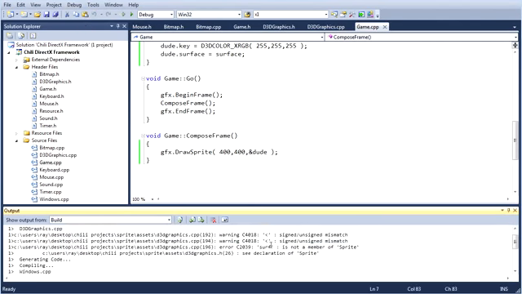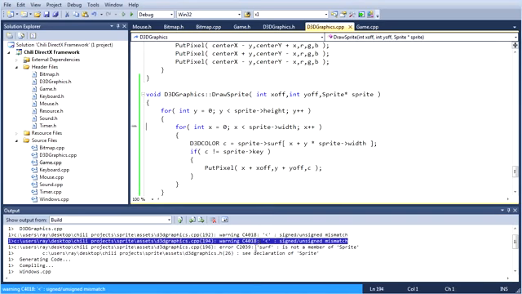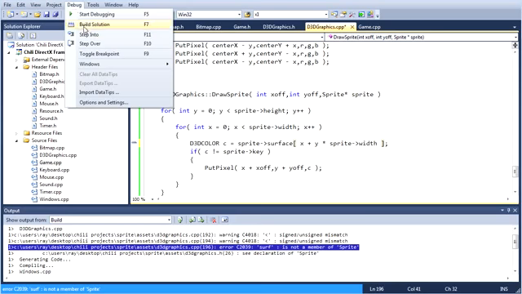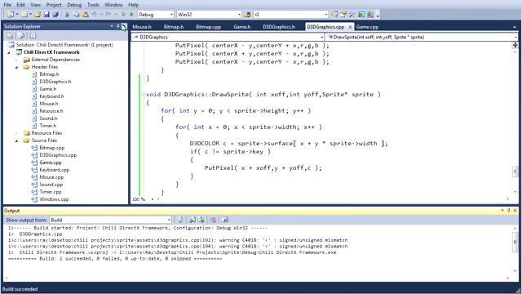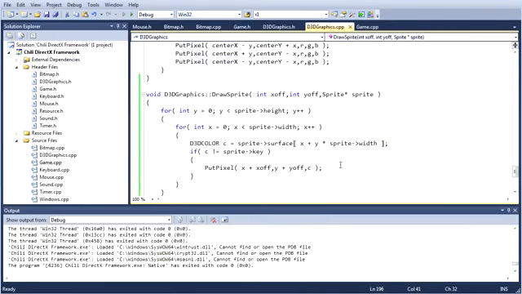I still got a failure. Surface not a member of sprite. Signed, unsigned, mismatch. That's fine. I don't care about that, but I do care about this because this one is surface. There we go. Beautiful. Alright. So it's looking a little bit better now. A little more like I like.